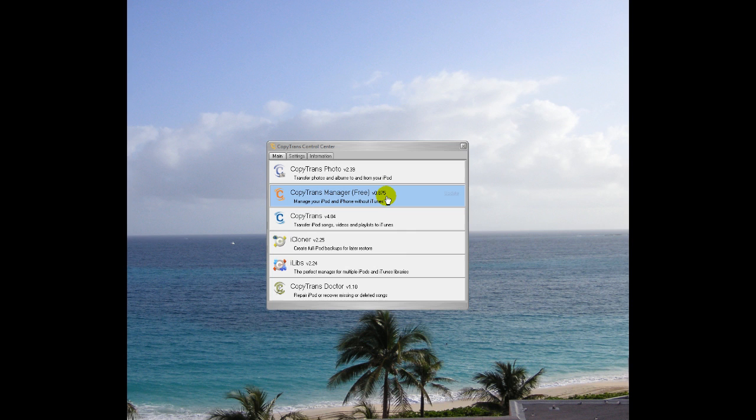The reason I'm using CopyTrans instead of iTunes is that iTunes has been locking up on me a lot, and if you use Windows instead of a Mac, you can pretty much expect iTunes to lock up on you at some point. So instead of using that, I'm going to use this CopyTrans Manager, like I said.